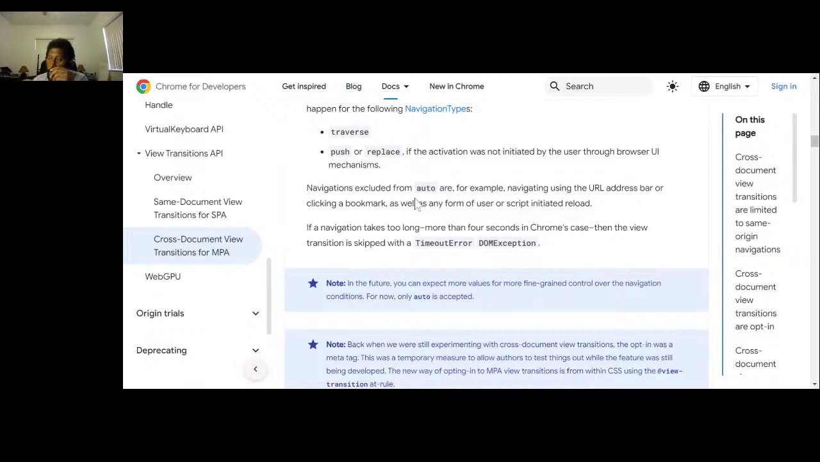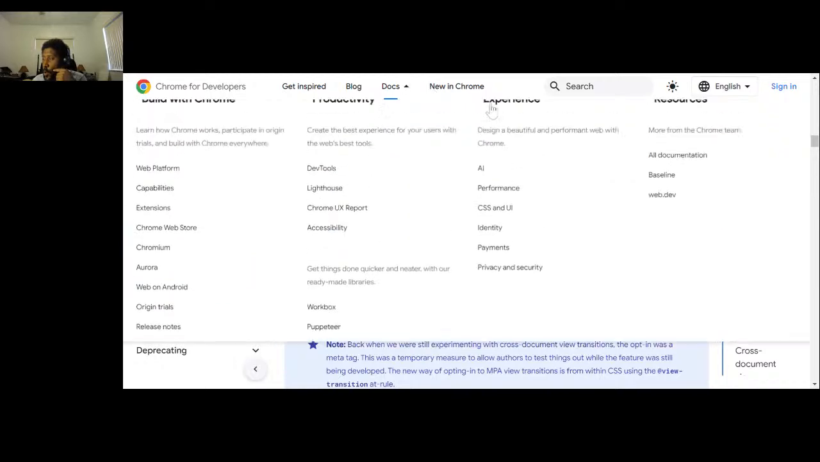Navigations excluded from auto are, for example, navigating using the URL address bar or clicking a bookmark, as well as any form of user or script initiated reload. Okay, so no reload, but going to a page should be fine. You can't go to a bookmark and have it actually transition, and the same goes for typing it into the URL address bar.